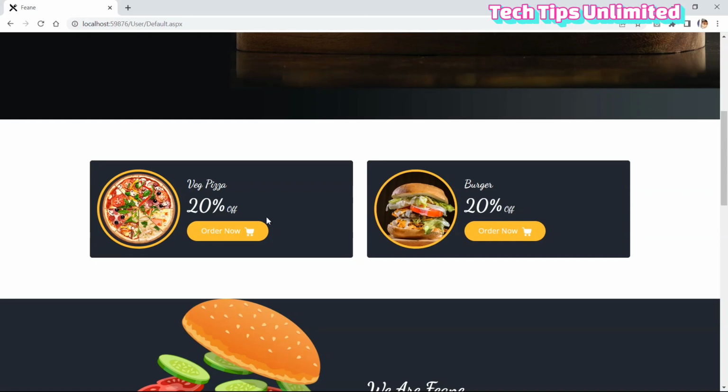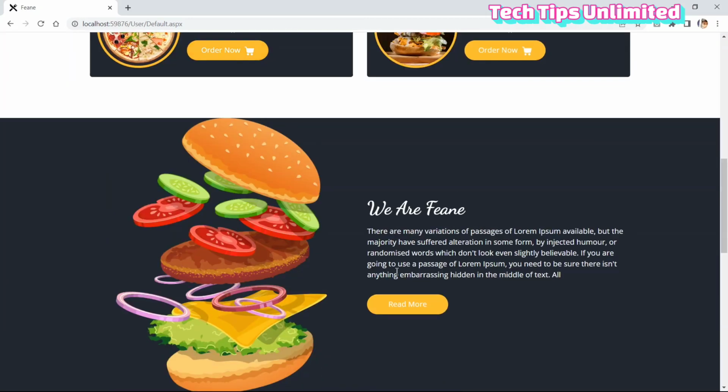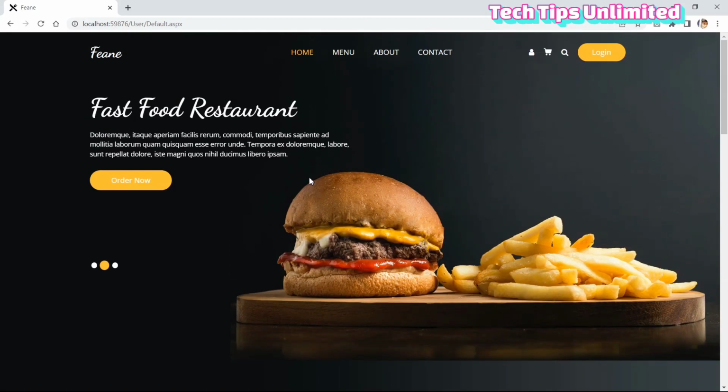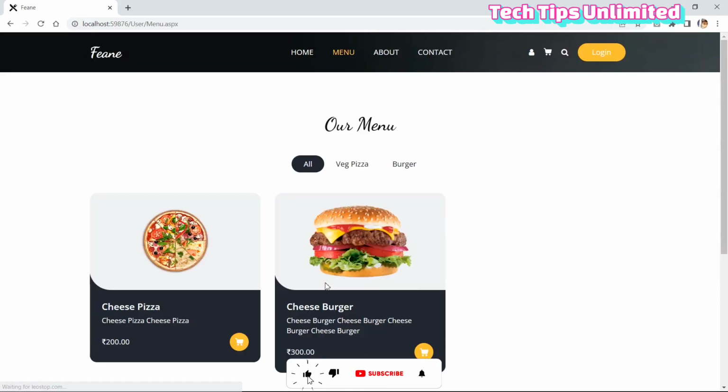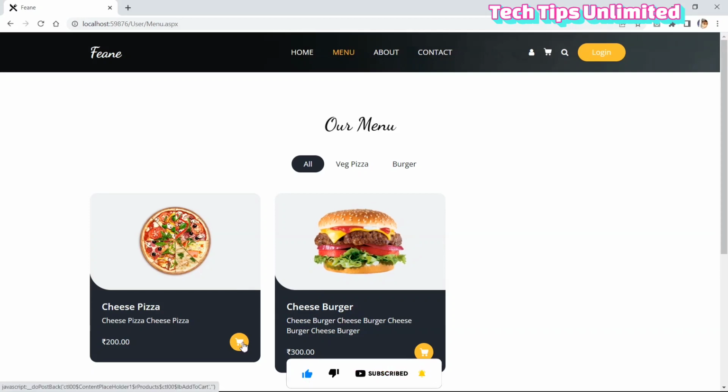Okay, so we have seen this part, we have completed this form as well as this menu part, and now the next part, that is part number 11. In that part we're going to implement this add to cart functionality. We'll create an add to cart page, and in that, when we click on the card, the food item should get added to the cart, right? So that we're going to do in the next part.